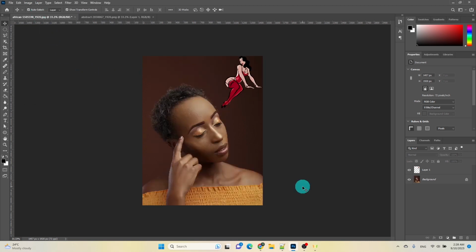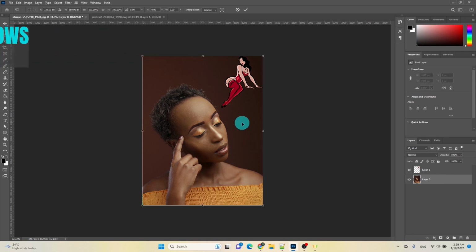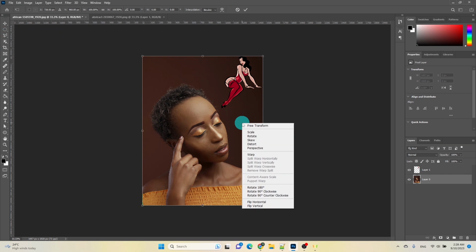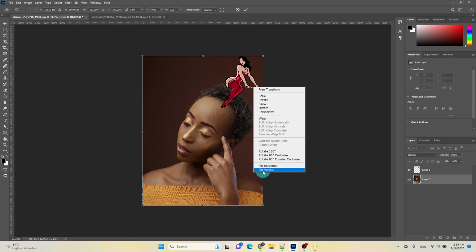Let's see how to flip a specific layer. Click on the layer you wish to flip in the Layers panel. If it's the background layer, ensure it's unlocked by clicking on the padlock symbol next to the layer name. Press Ctrl+T, or CMD+T on Mac, to activate the transform mode. Right-click on the image and from the context menu, choose either flip horizontal or flip vertical as needed. By following these steps you can flip a particular layer in Adobe Photoshop.